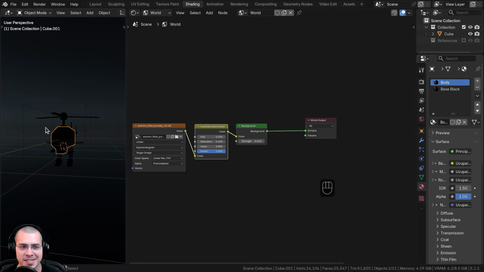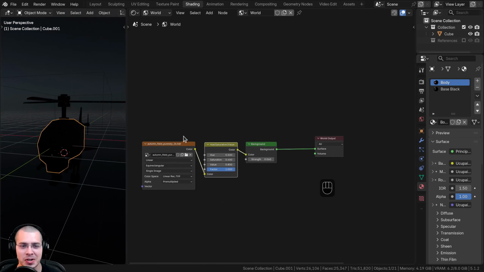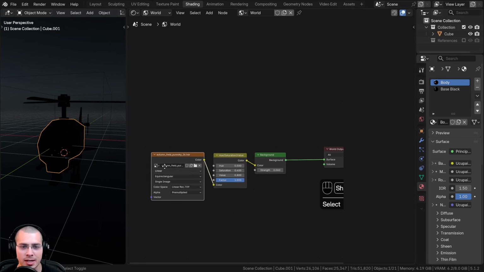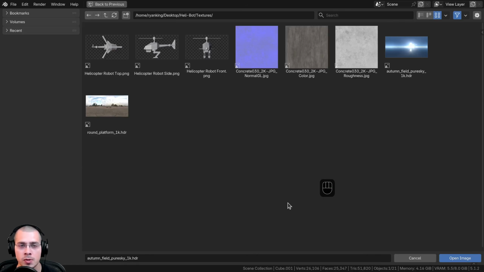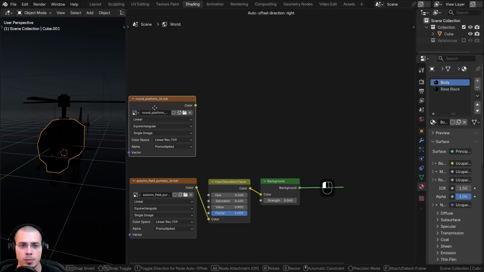But the problem with this is it's not actually lighting the scene, it's really dark. So what I'm going to do is select the Pure Sky and hit Shift D to duplicate it and drop it up here. And then we're going to click on this file icon to add a new texture. So this time I'm going to go back to my resources folder with the textures, and I'm going to add this round platform HDRI. Again, you can download this completely free with the link in the description on polyhaven.com, and I'm downloading the 1K HDR version. So I'm just going to open this up.